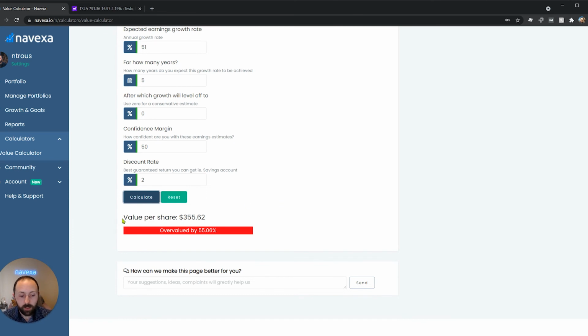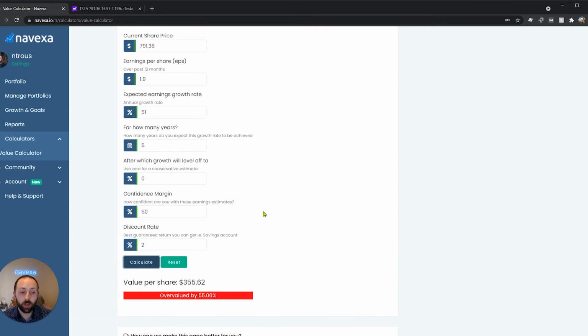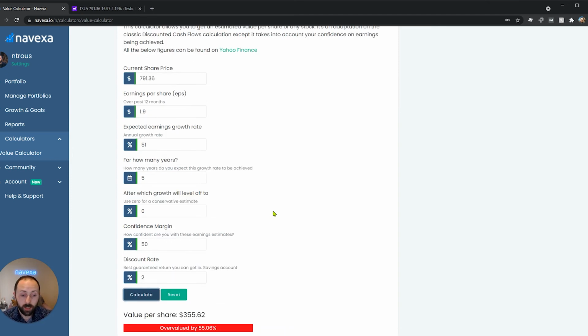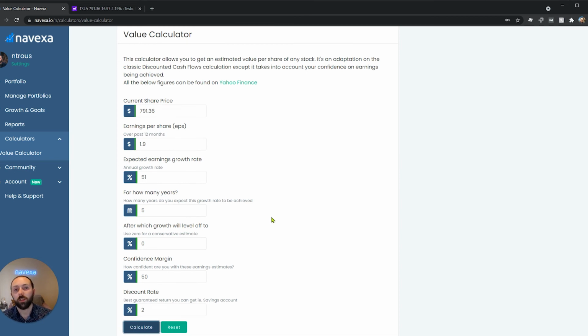Now under here it tells you, based off the DCF formula, what the value per share should be, and it gives you an indication that this stock is overvalued by 55%. Now if you were a value investor, you might look at that and go, not for me, it's not trading at a discount, but that's kind of up to you to decide. So this tool is more of a guide. I definitely wouldn't base your decision 100% off a tool like this, but it's there as an extra tool in the toolbox.